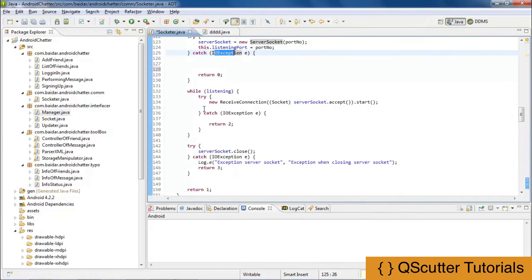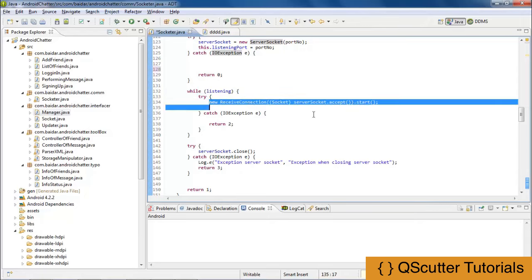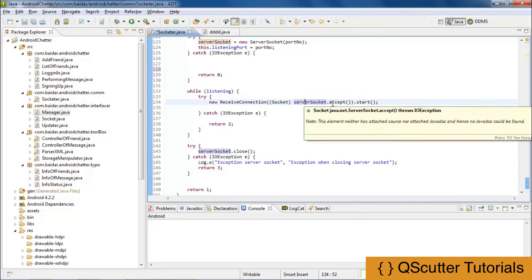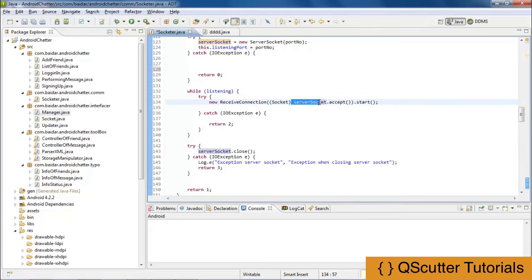Now the next thing is that while we are listening to the port, until the listening is ended, you have to perform this step. So what is this step? This step is used to accept the connection. As you can see, server socket dot accept means that we are accepting that specified port number, and then we are starting it with the help of the new receive connection class.